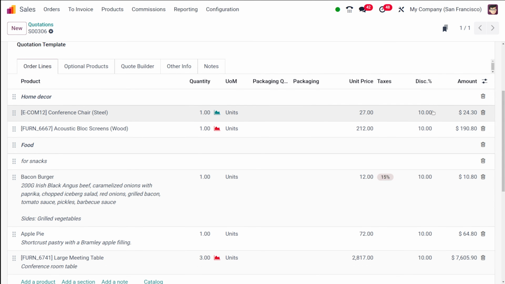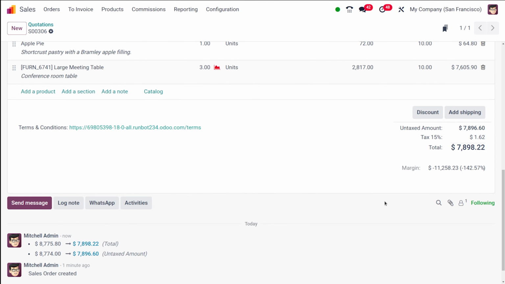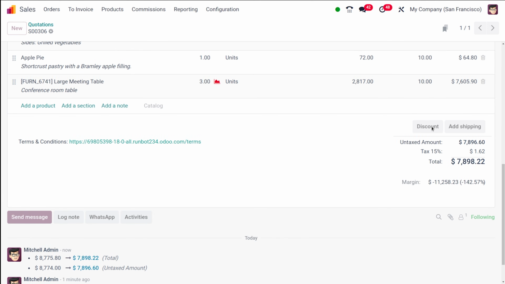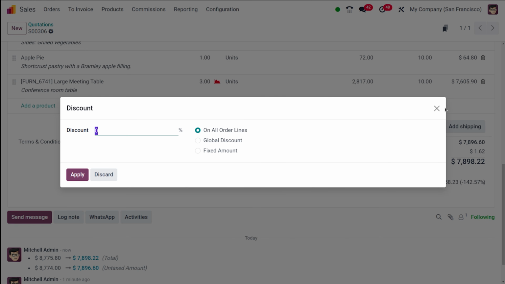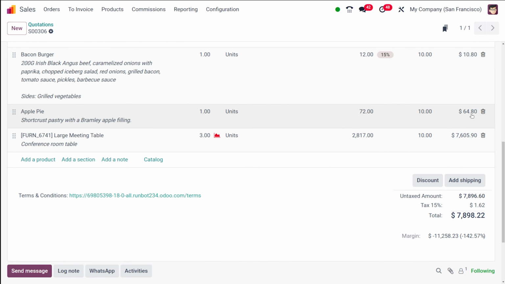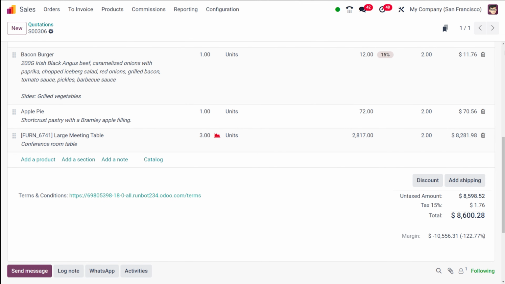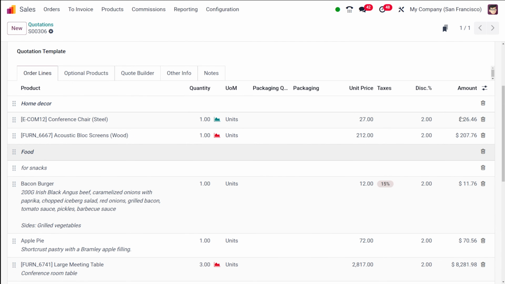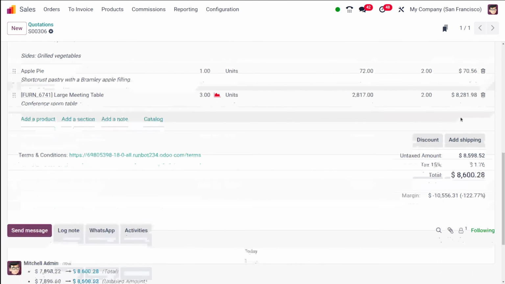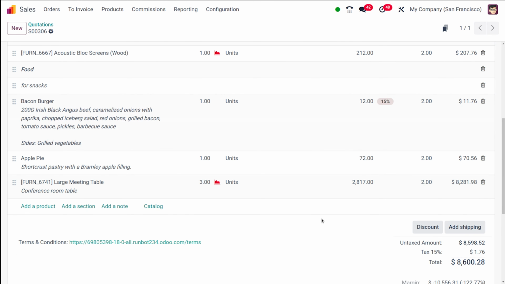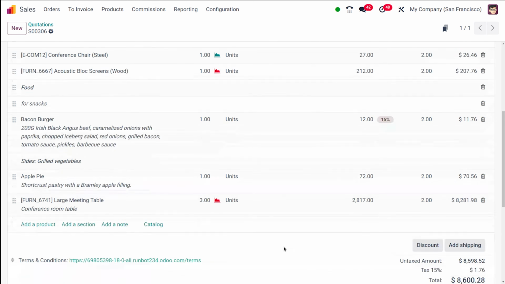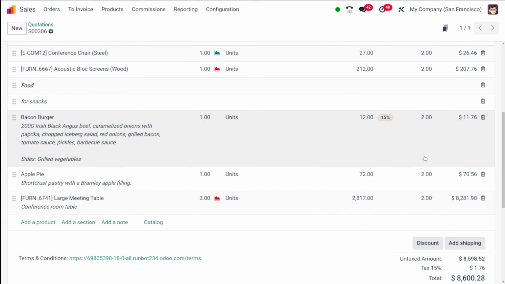Okay, you can see the amount has been changed. Here is the discount. I'll just show the difference. Here you can see the product price is 64. Simply by putting a 2% discount on all order lines and clicking apply, this 64 has changed. So this is basically how you can deal with the discounts. You can see the discount which has been applied.